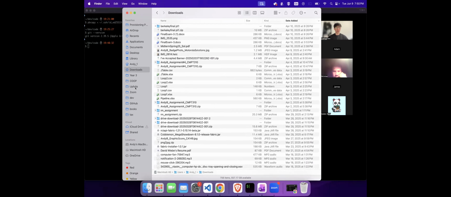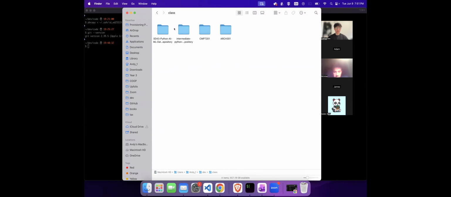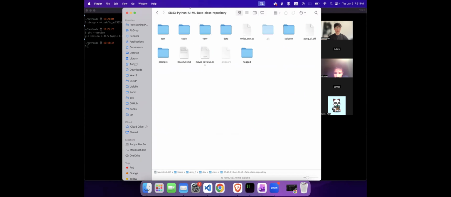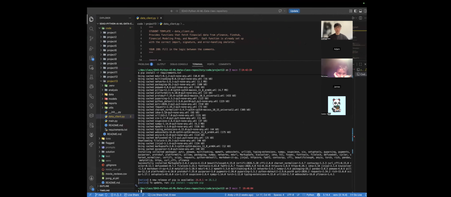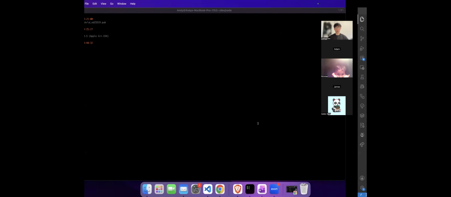You'll have a folder here where I wanted to clone it, and it will be, oh, it's not even here. Where is it? I think it's class, right. So this is basically that folder. What you're going to do in VS Code is go to File, Open Folder, and you're going to search for that SD43, etc., and then open it.